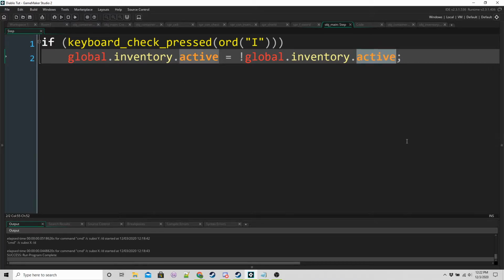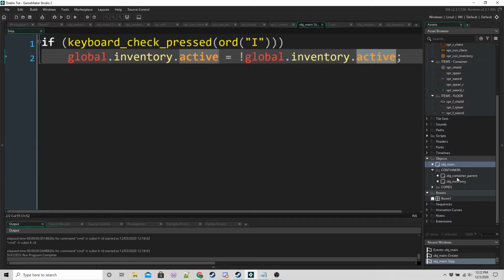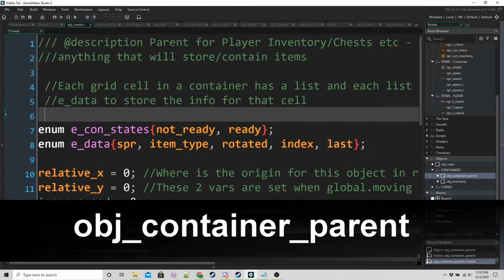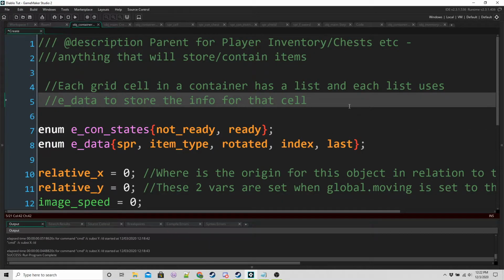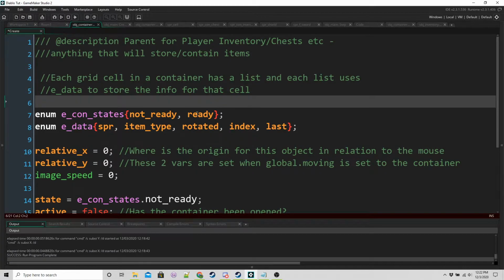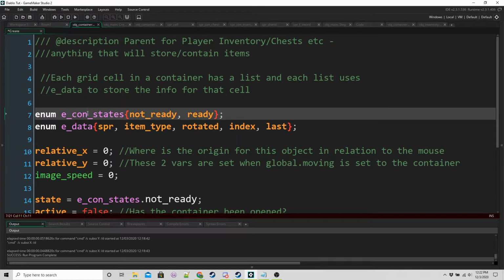That easy. We also want to have a container object, obj container parent. This is going to do the vast majority of the work for all of our containers. So we're going to have 2 enumerators. We have econ states, so the state of the container. Not ready is the initial state, and then we're going to create a grid in the step event, do everything we need to, and then set it to ready, and that's when the container's able to do things.